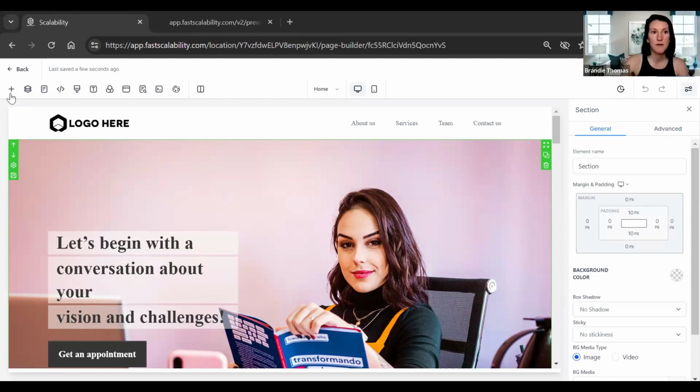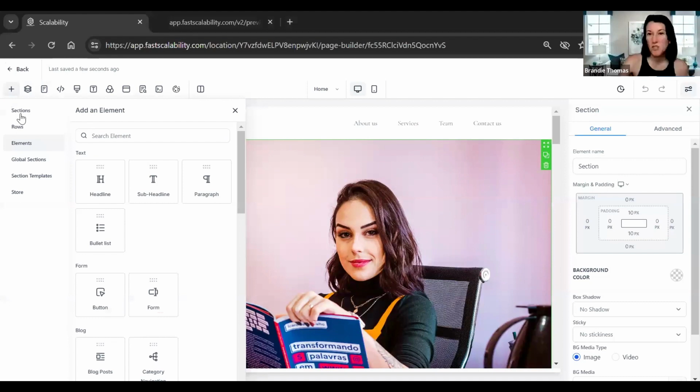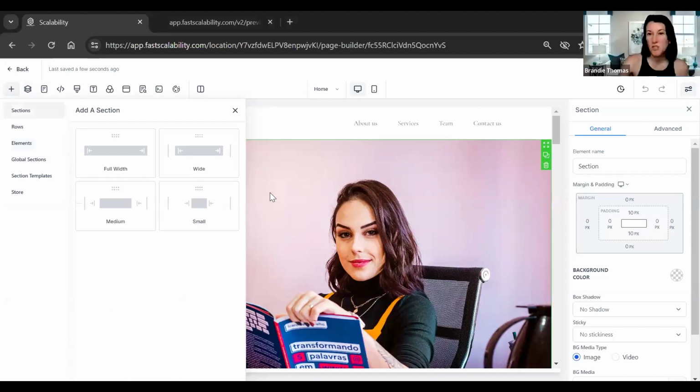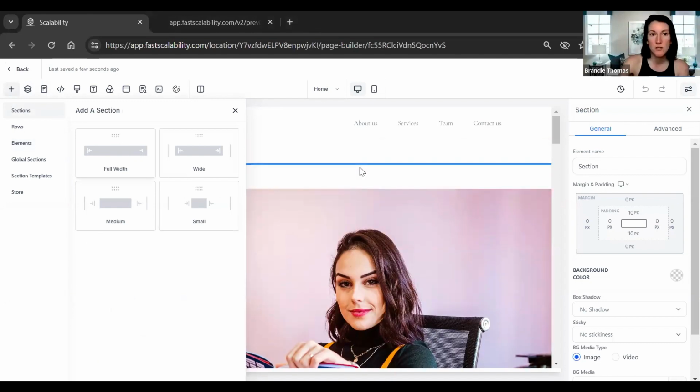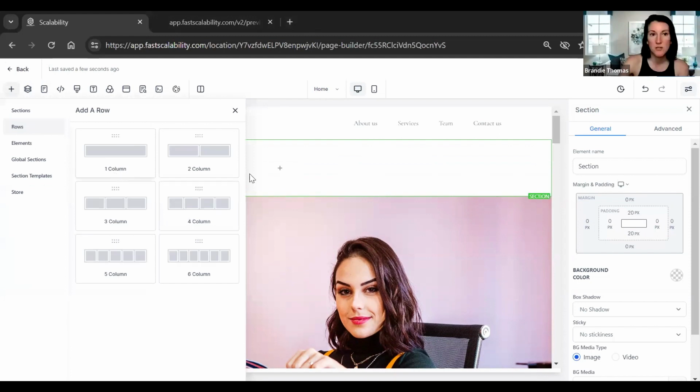So this first section right here is add element. This is where you're going to go if you want to kind of start from scratch. So you can add a new section. Again, you can do full width, choose the width options. The full width is essentially going to be like the entire section, which I typically choose. And then you can have 1 column, 2 column, 3, 4, 5, 6. So this is a 1 column option.